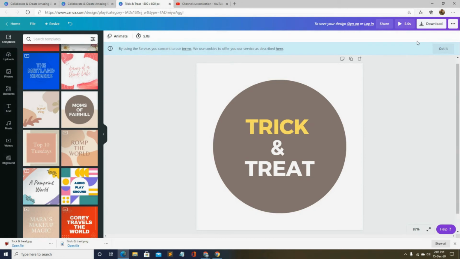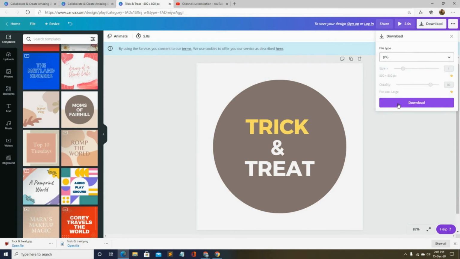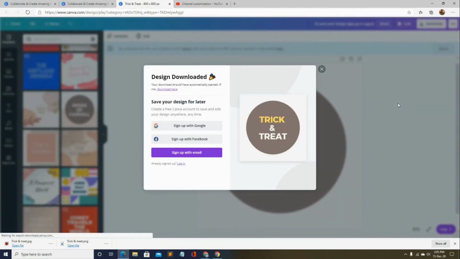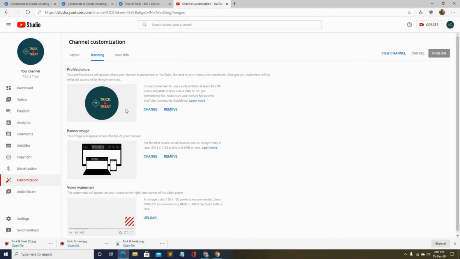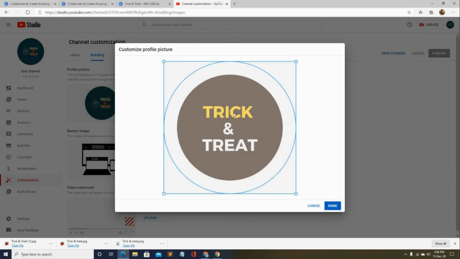Here again you can directly save it from here, and I would suggest you download in JPG format. By pressing download, it will prepare your design, and after preparing your design, it will download your file, and you can easily upload this file to your YouTube channel. You can change, and by pressing this, you can see it will show like this. The circle is showing just like this. So this is just perfect.